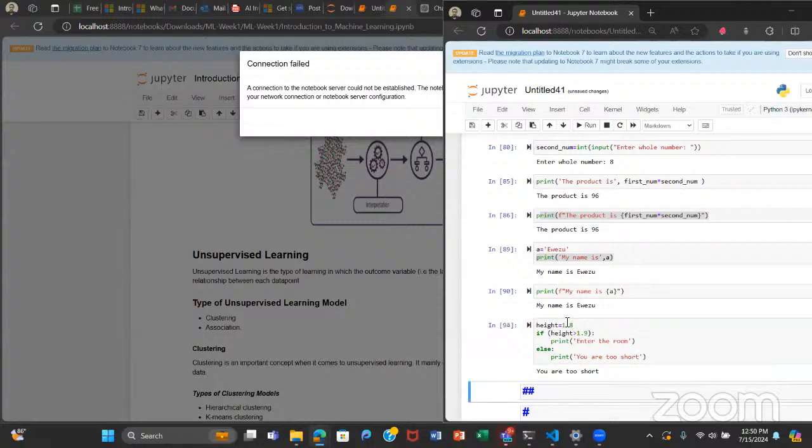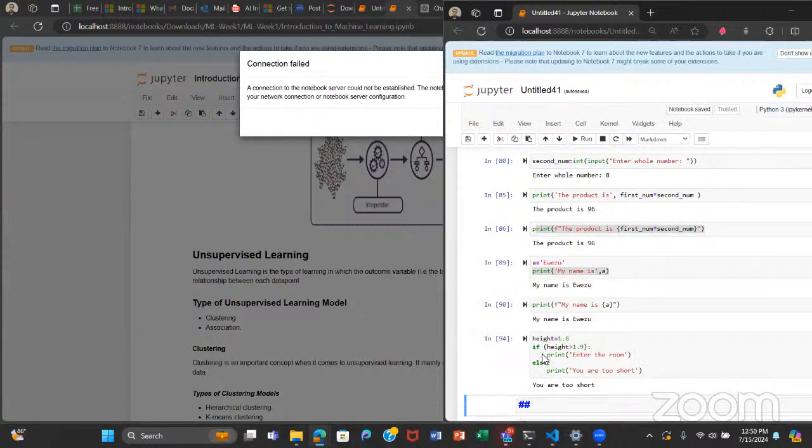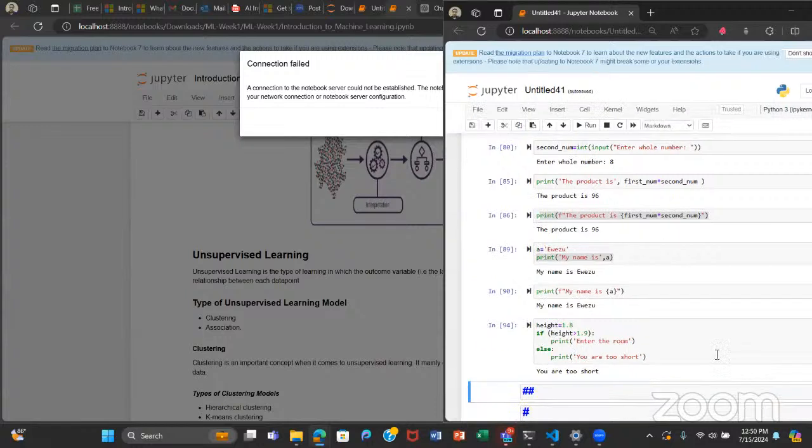Run. The height is 1.8, it doesn't meet this condition. So if it's bypassed, it goes to the else and then it prints this. So if statements are used when we want to execute a block of code when a condition is met. Else is used when we want to execute a block of code when a condition is not met. So we have if and else, those are really the two basic ones. But we also have the elif as well.